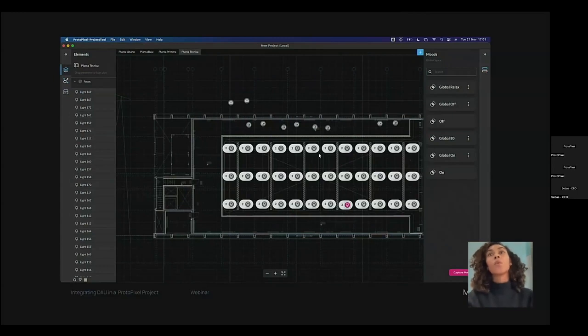Here you can see the modes, our global modes that we created for all of the project at this moment. We have the global relax, the global off, the global 80, and the global on. All of this we put on the switch button that they want to use as a way to automatize, or to turn on or turn off, our project.